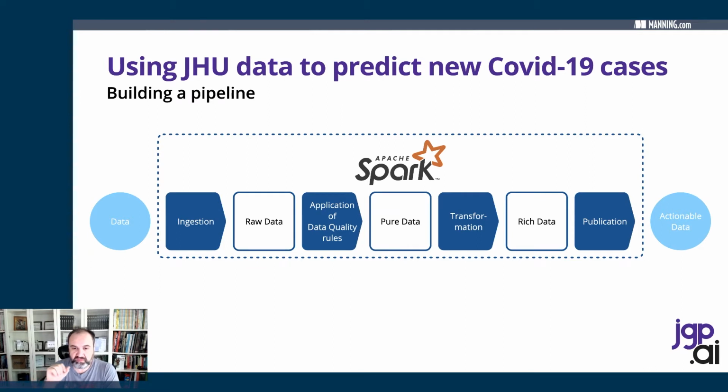So the first part is we're going to take the data as we find it on the internet. We are going to ingest this data in Apache Spark, and that's going to be our raw data. That's the data as it's ingested, as it's there. Synonyms for raw data could be staging zone, landing zone, bronze zone, or even the swamp zone in the case of a data lake.